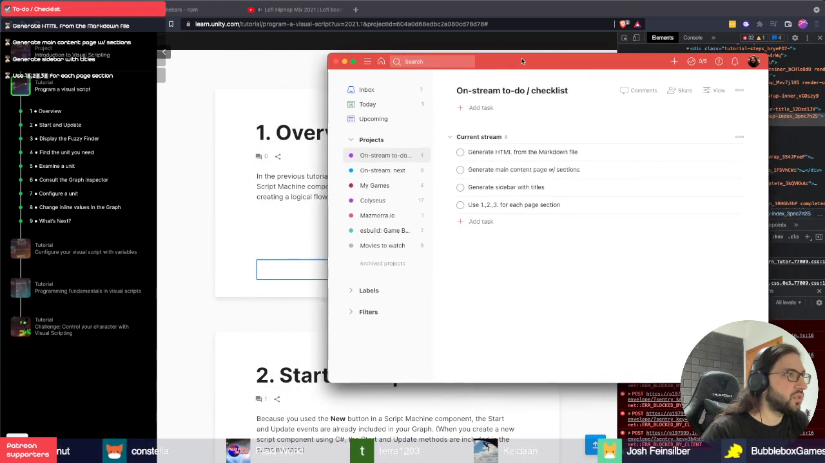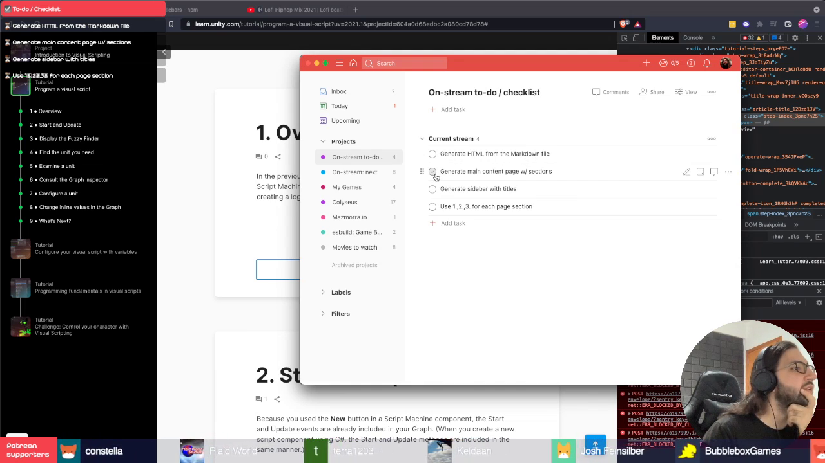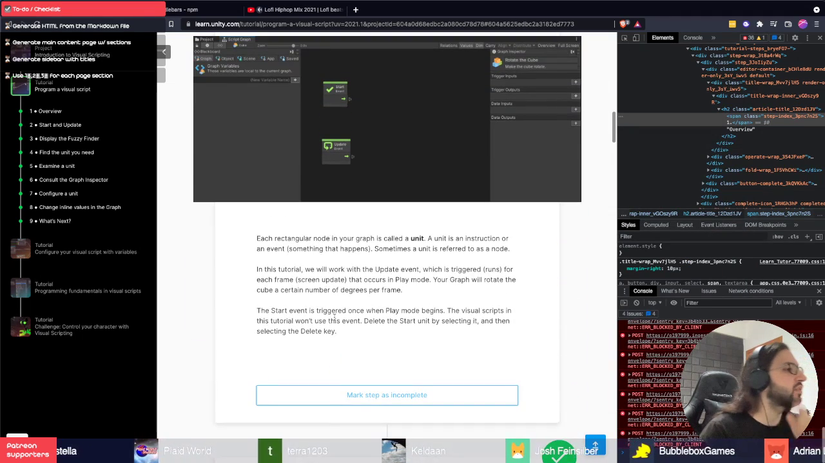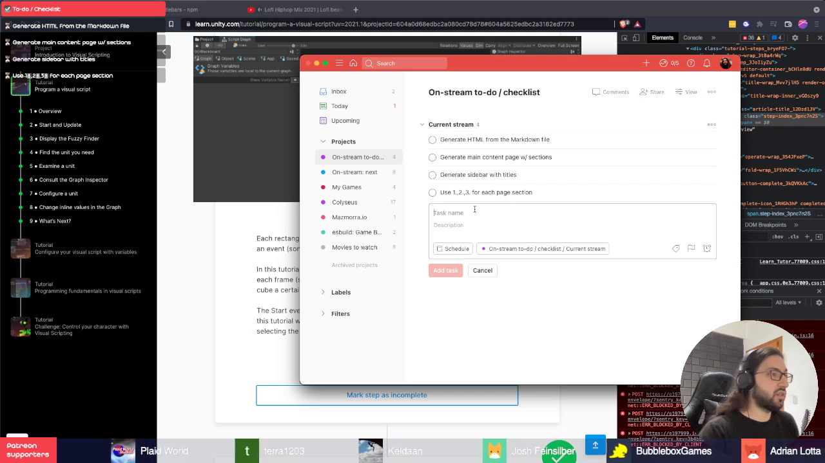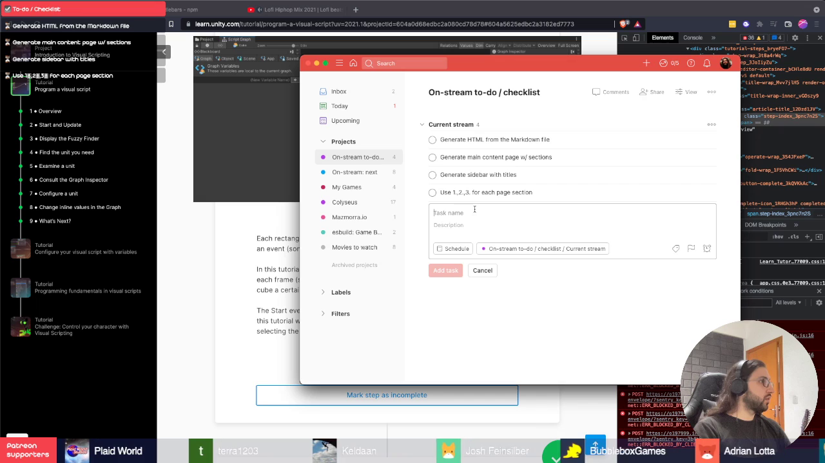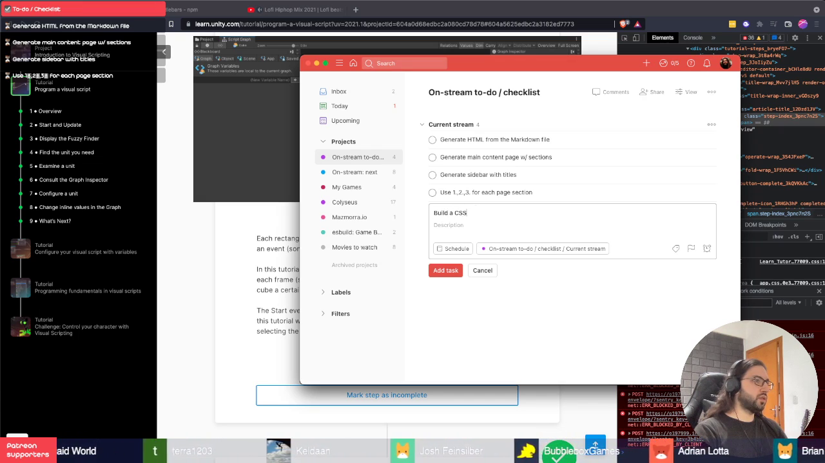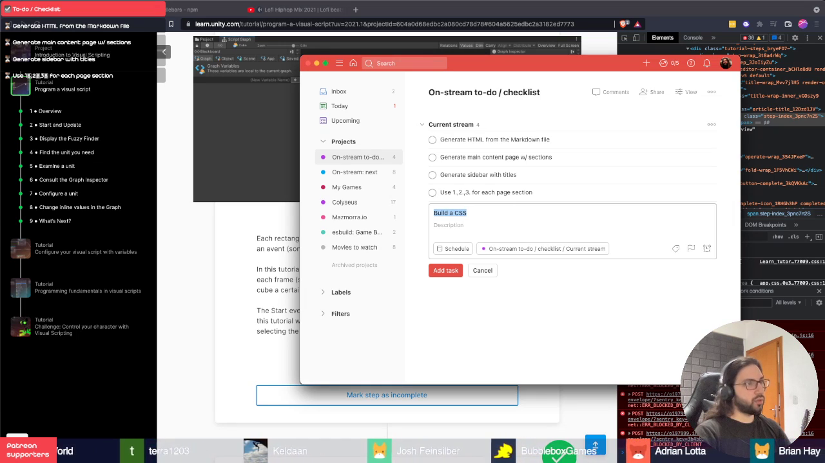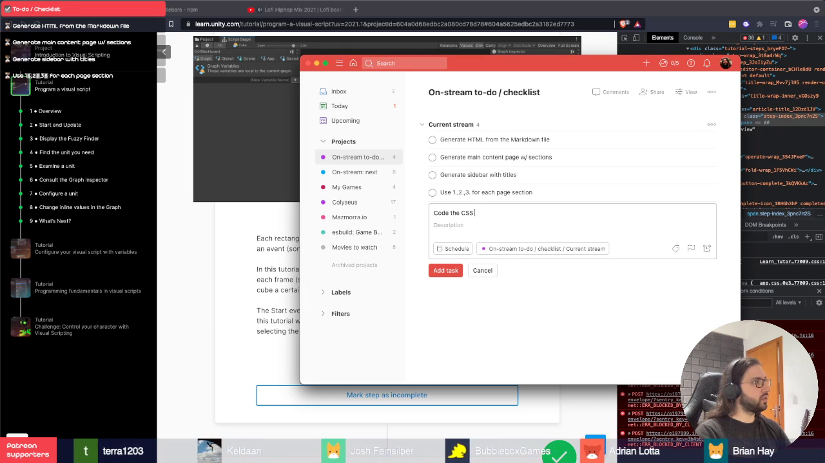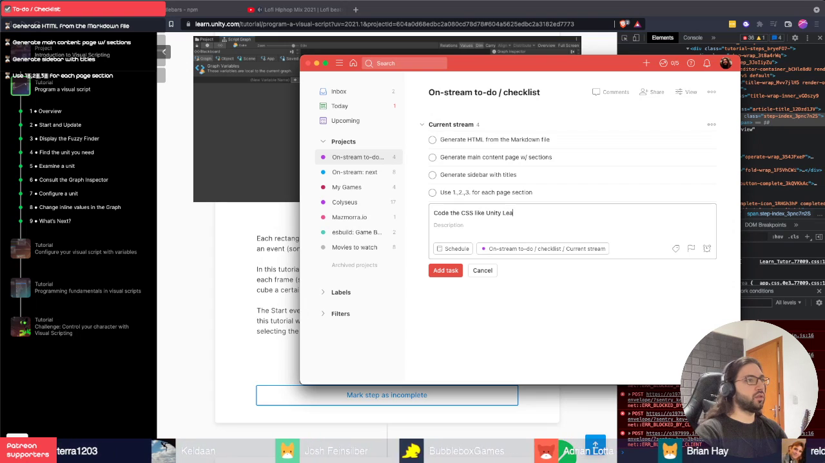Let's see what else we have. Generate HTML from the markdown file. I kind of have that already. Generate main content pages. Yeah, so this here, the CSS. Code the CSS like the Unity Learn platform.